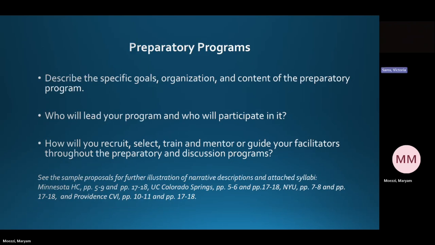Preparatory programs. For this program, we'll look at a sample from the same proposal mentioned in the discussion program section. This PCVI Dialogues proposal proposes a preparatory program for discussion programs that will, quote, be taught by 5 faculty experienced in leading discussions of humanities topics with low-income adult learners and with veterans.